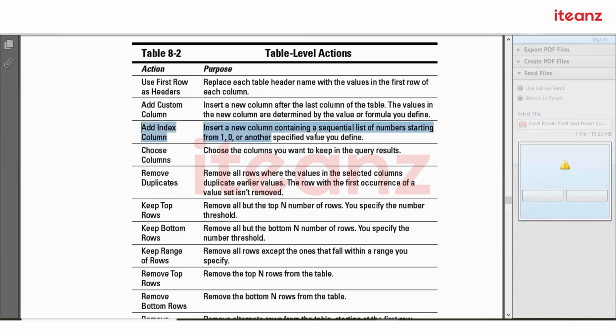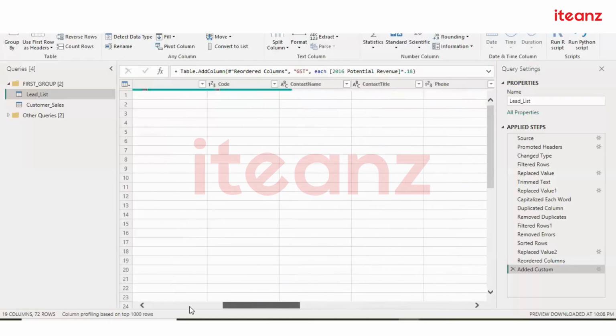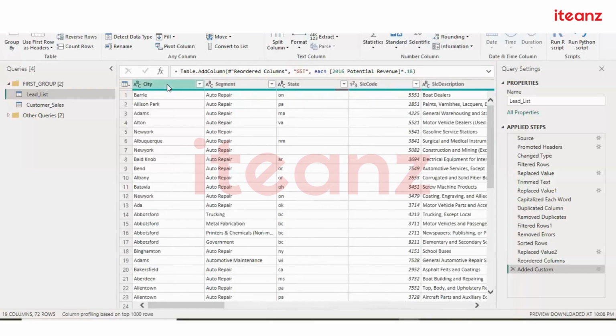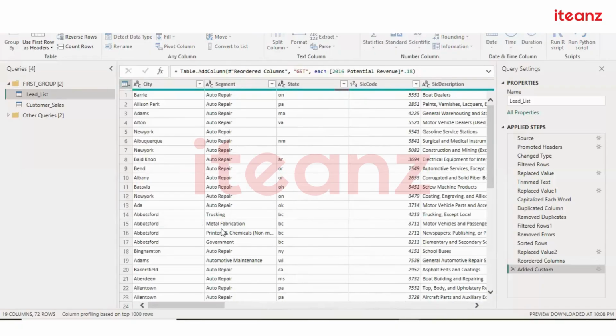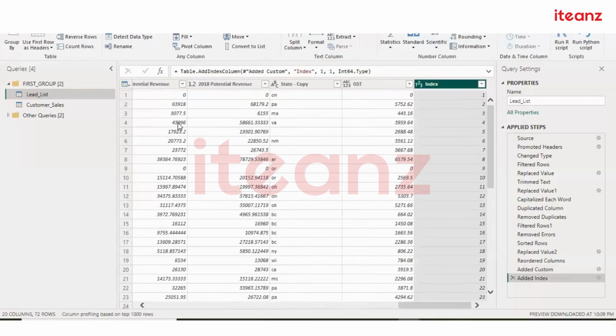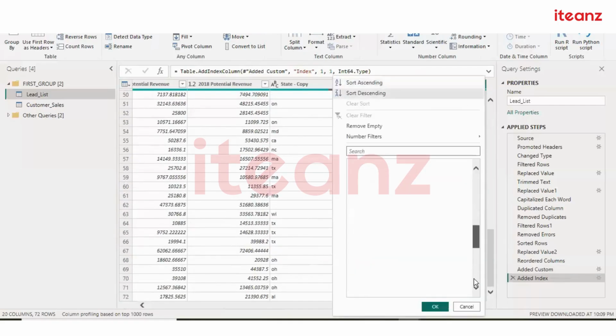Add an index column, like a serial number. We have a serial number column in Excel for some data sets, right? Right now my column is city, and there is no serial number column available. Suppose I'm saying add index column from 1. You can start from 0 also. See, 1, 2, 3, 4. How many rows are there? You can check.